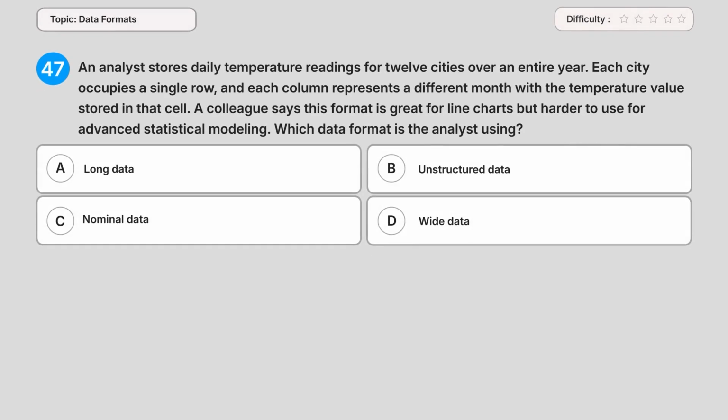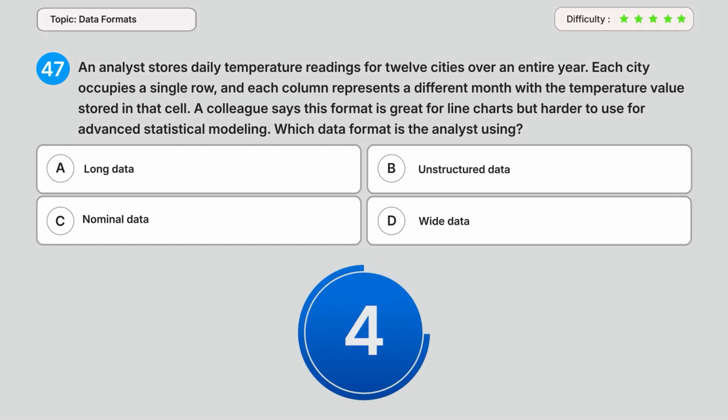47. An analyst stores daily temperature readings for 12 cities over an entire year. Each city occupies a single row, and each column represents a different month with the temperature value stored in that cell. A colleague says this format is great for line charts, but harder to use for advanced statistical modeling. Which data format is the analyst using? A. Long data. B. Unstructured data. C. Nominal data. D. Wide data. Can you guess the answer?